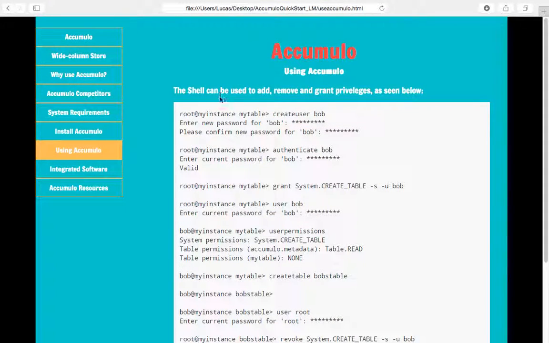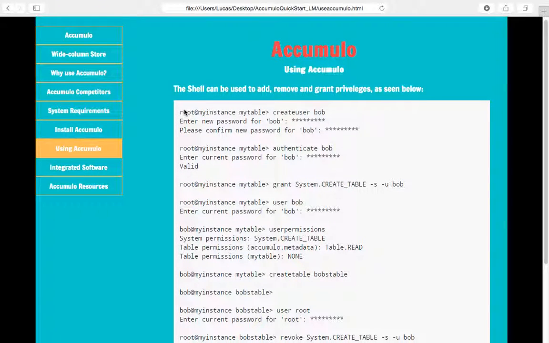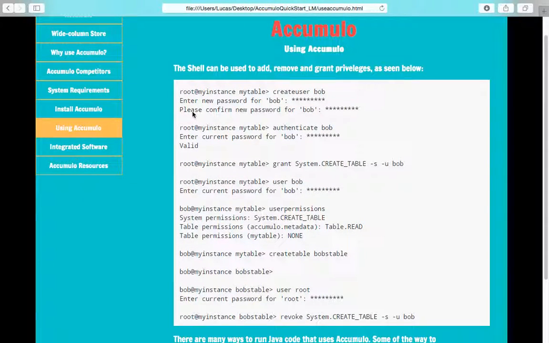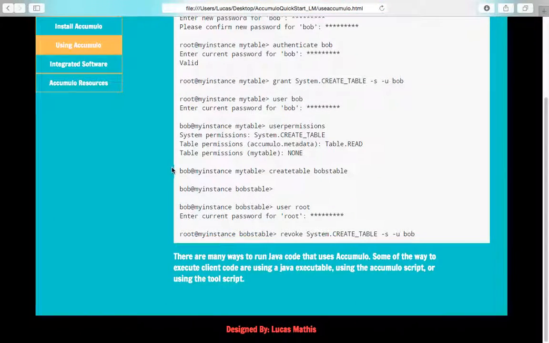So, using Accumulo, I thought I'd give a good example here of how similar it is to some of the things that we in class already know. You know, create tables, create password. You can add, remove, and grant privileges. So this is a really good example. There are also many ways to run Java code that uses Accumulo. Some of the ways to execute client code are using a Java executable, using an Accumulo script, or using the tool script.